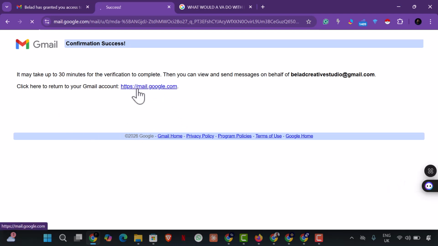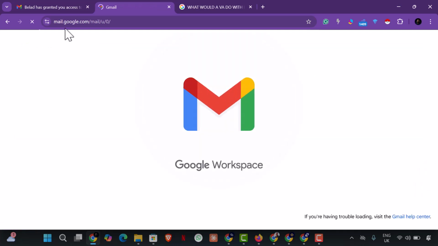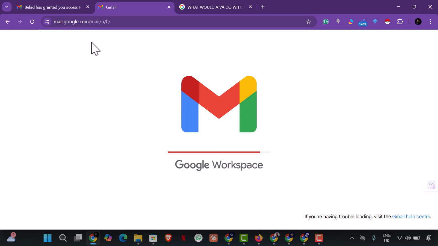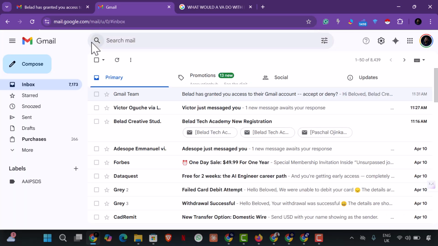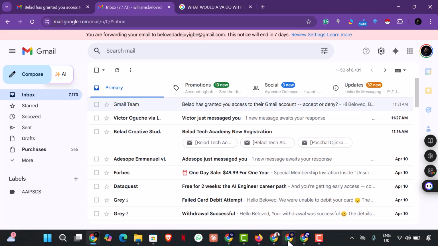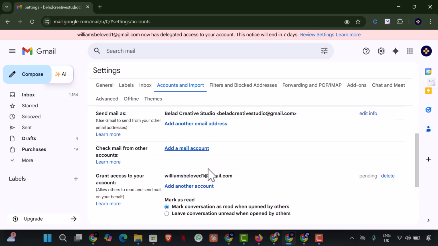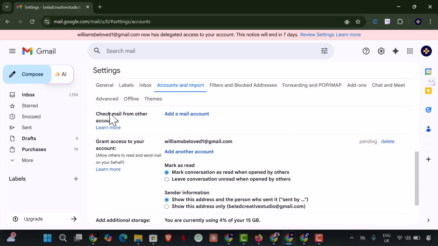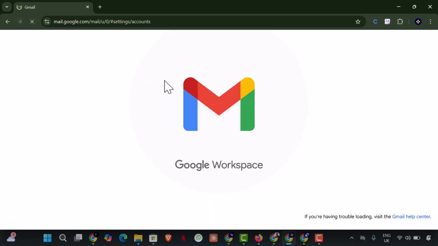I can only access it through HTTPS, so you can see mail.google.com. The best way you can do this is to do it on a PC. Now you are forwarding your email to beloved@delegated. Yeah, we know that already. And now we have the forwarding or delegation. As you can see right now, we could refresh this to make sure it is confirmed that we are delegating emails to Williams Beloved 1 at gmail.com from here.